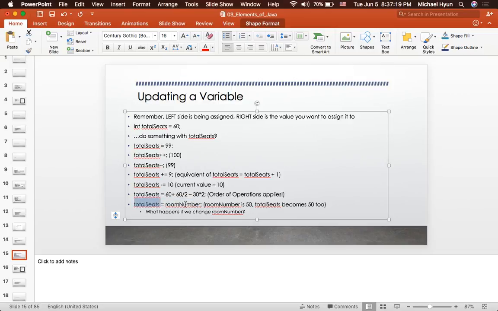And so that's basically what I did here. So I made total seats equal to the current value of room number. That's exactly the example that I just said, right? So if I initialize room number to be 100, then that means in this statement, total seats would be equal to 100, right? Easy enough, right?